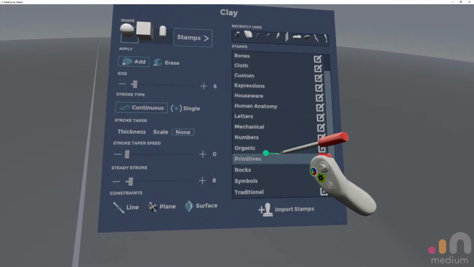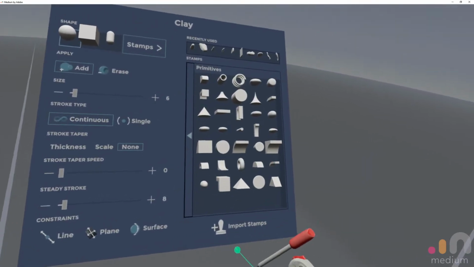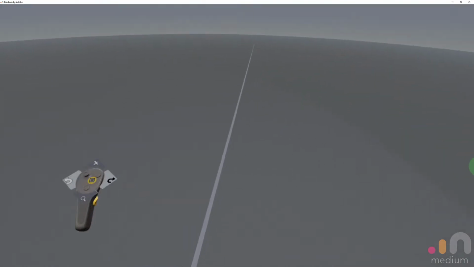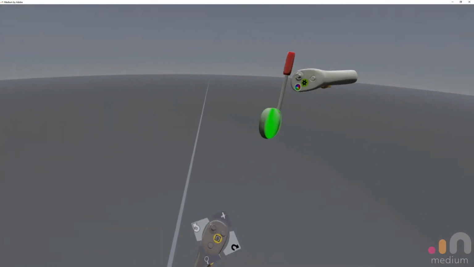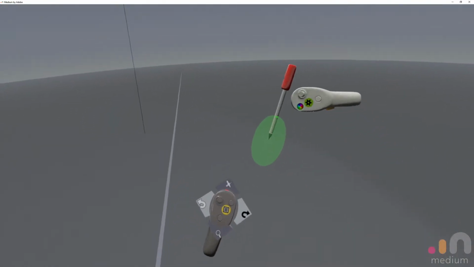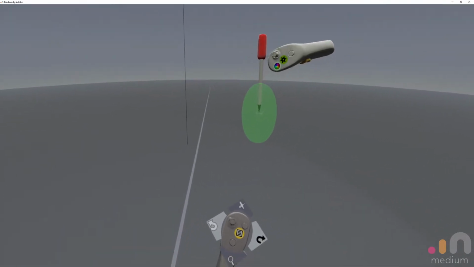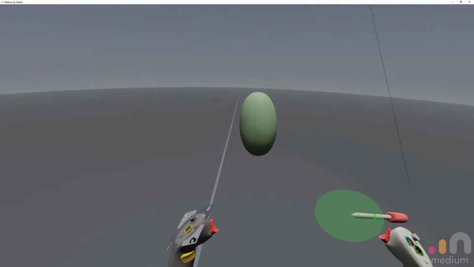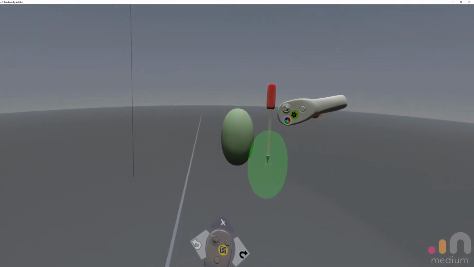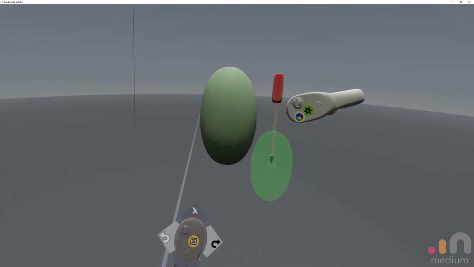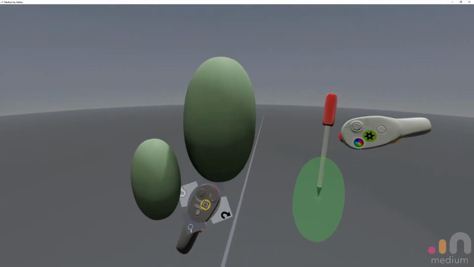So I'm going to go into the primitives brushes and just grab this kind of oval shape. I'm going to start just roughing out some of the main features of the top of the tree. I'm going to work in layers here too so that everything stays nice and flexible. I'm going to work fairly small or low resolution for the time being.